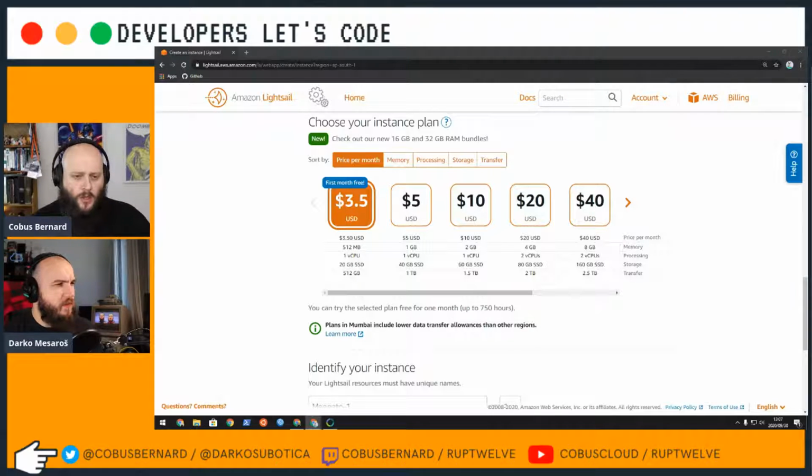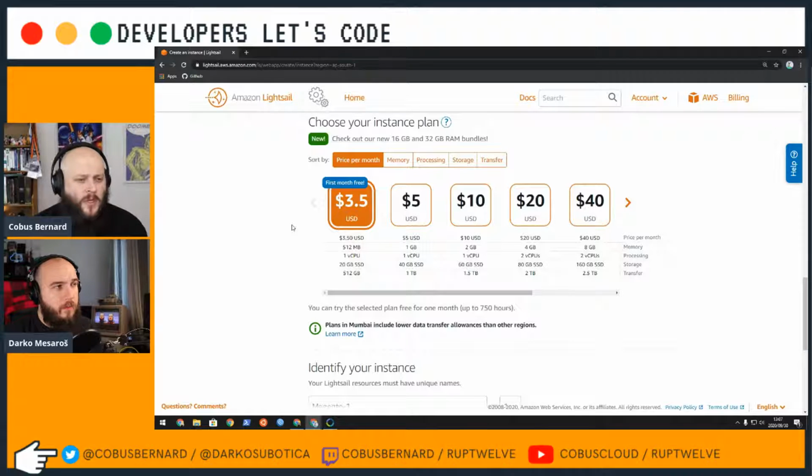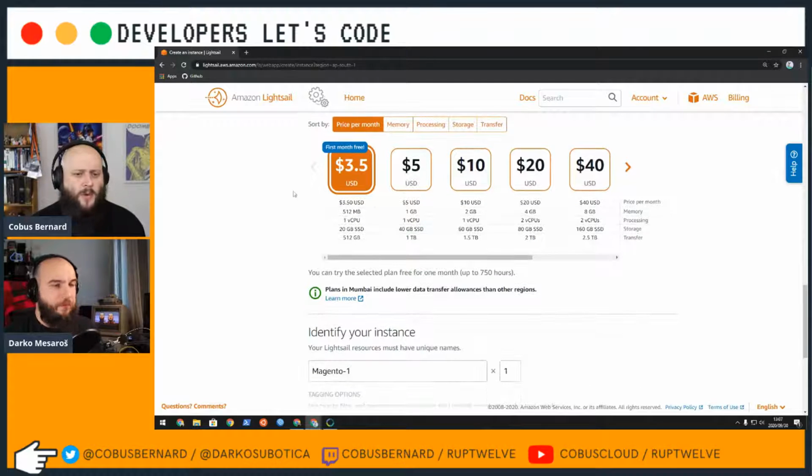And I think it's the cheapest thing you can run, the $3.50 a month. Yeah, I think so. There might be the T3 Nano, which might be a little bit cheaper per month if you work out the per hour cost, but this is probably one of the cheapest cloud services that you can run. Cool.